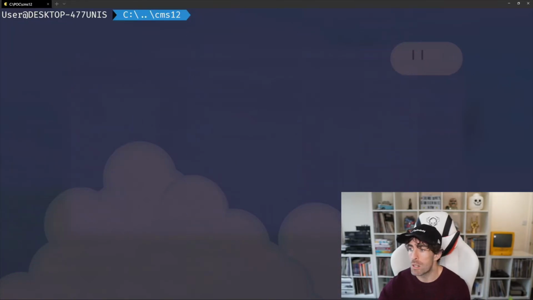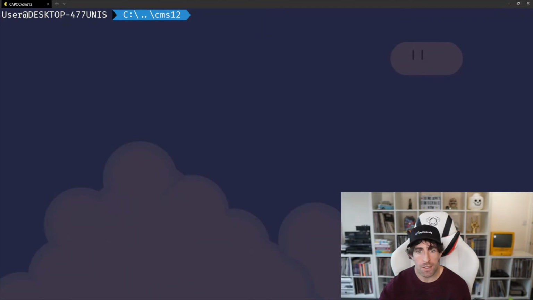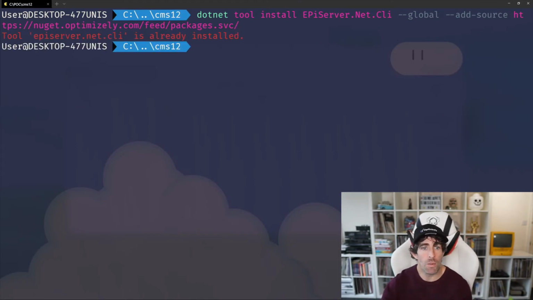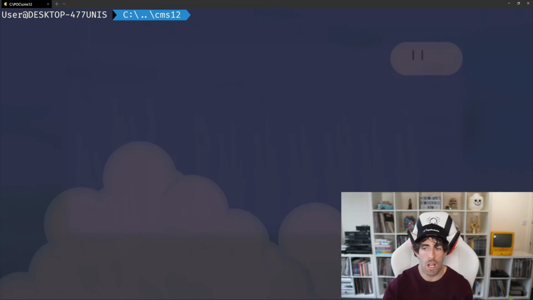So now we need to install the CLI tool. Again, this is dotnet tool install EPiServer.Net.Cli --global --add-source, and then the Optimizely feed. Now, even though this is Optimizely CMS 12, there are quite a few references to Episerver. It is what it is. Some day it might get updated, but for now, just be wary that there's a bit of mixed jargon going on. Now, I've already got the CLI tool installed, so I get this error. However, you should get a beautiful install screen.